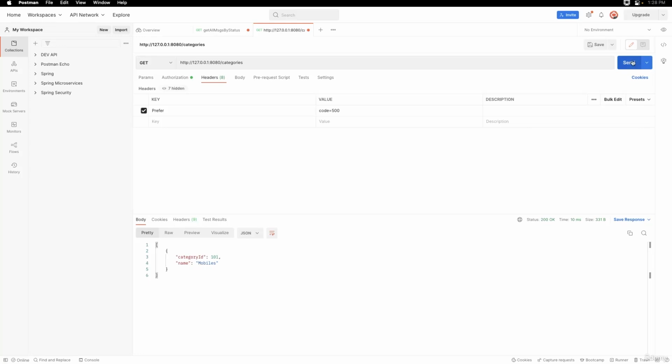And now if I try to send this request, you can see I'm getting a 500 internal server error here. So this way we can also switch the mock responses by using this Prefer keyword. So I hope you are getting the power of OpenAPI specification.